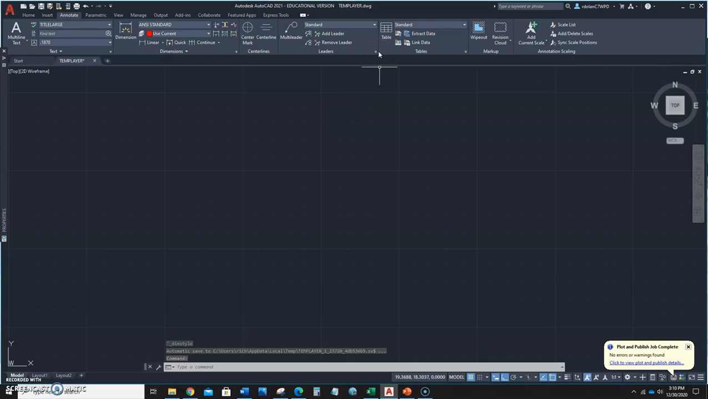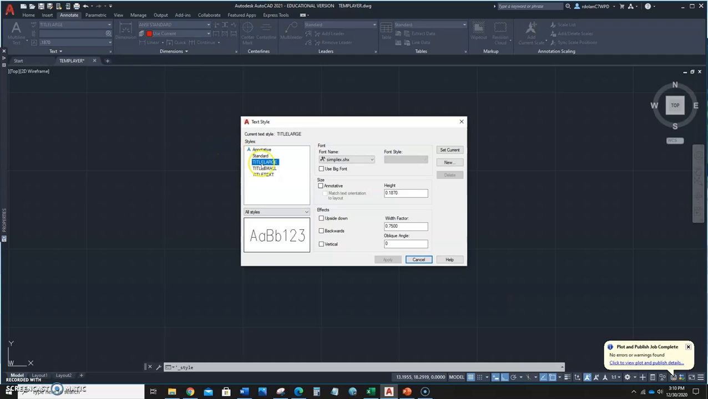Okay, next thing I'm going to do, let me see what's in the lab. Okay, we're going to create text styles. I'm going to create 3 different text styles. So I'm going to go up here to text. I'm going to pick here, manage text styles. I'm going to make one called text large, text small, title text.